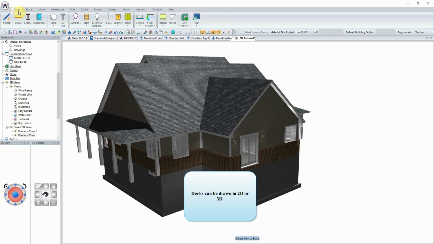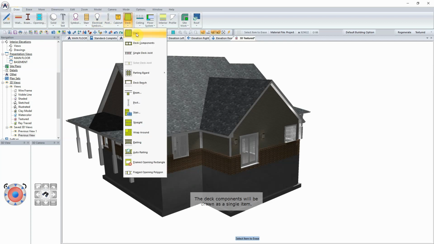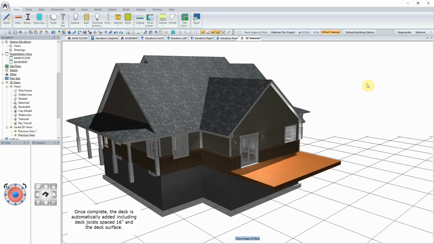Decks can be drawn in 2D or 3D. For this example, a deck will be drawn on the back of the 3D model. To begin, select Deck from the Draw menu. The deck components will be drawn as a single item. Click to begin drawing the perimeter of the deck. Once complete, the deck is automatically added, including deck joists spaced 16 inches, and the deck surface.